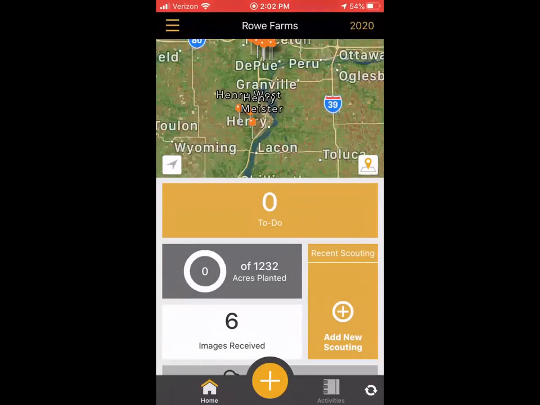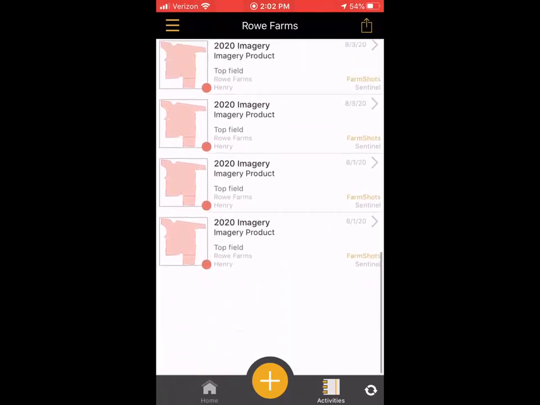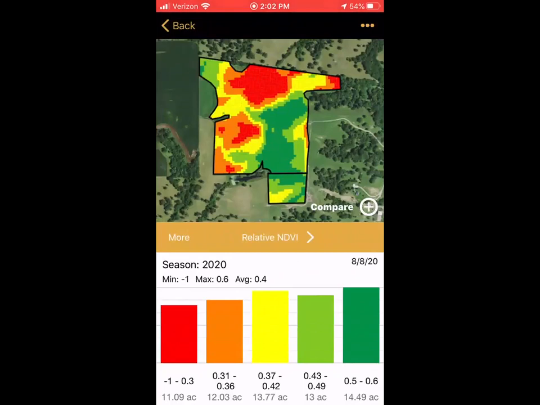So besides having all of that information that I showed you at the field by field level, when I'm highlighted at the grower level, I can go to my activities and it would show any of my imagery or planting data that has been retrieved. So I'm at the farm level. I do have a field here that has imagery. When I click on it, there's my latest image of that farm.